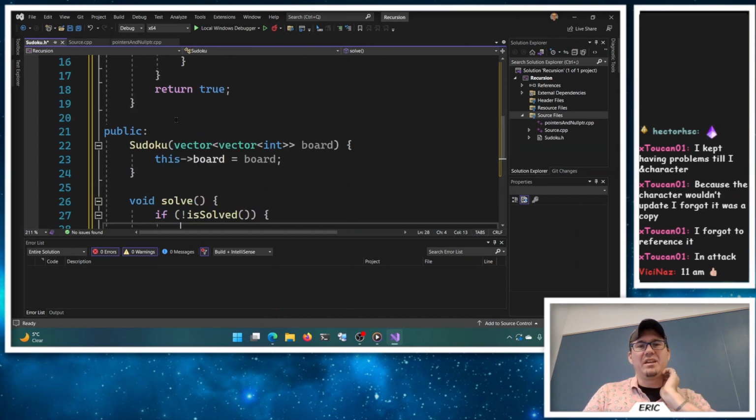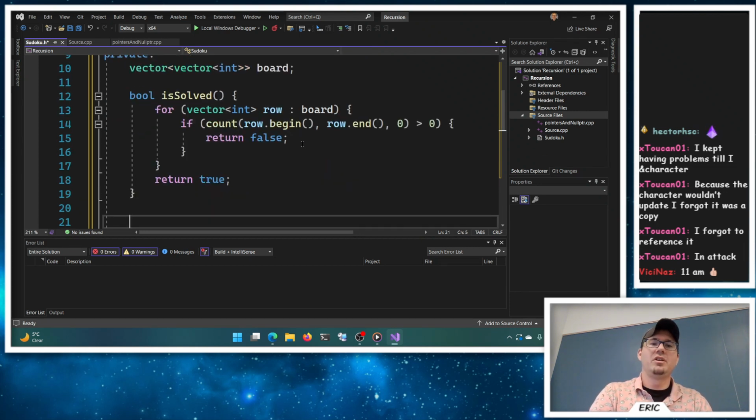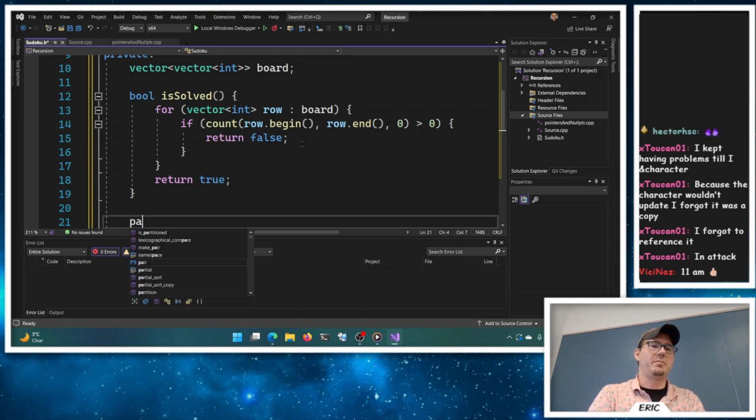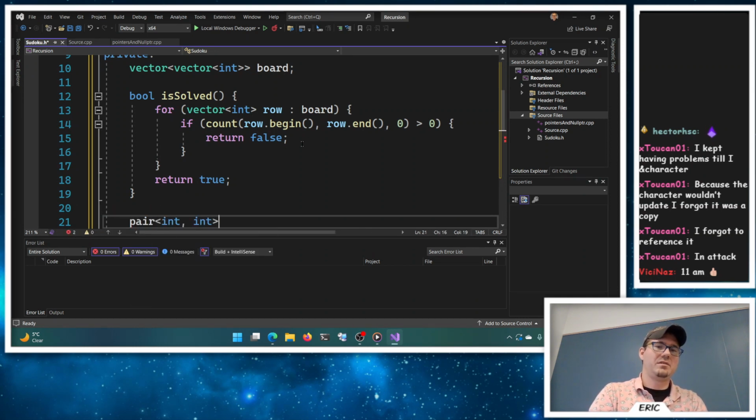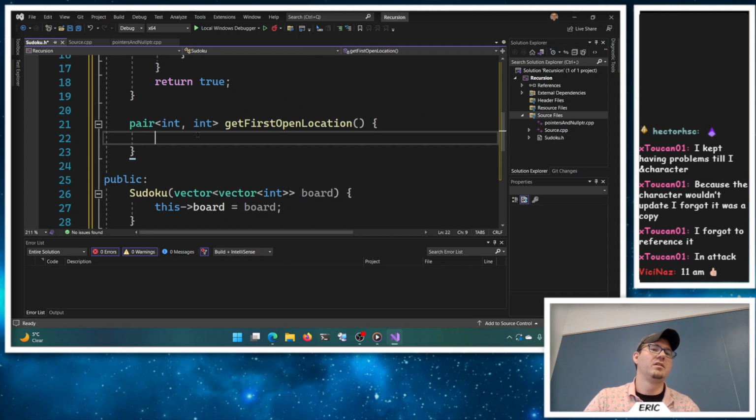Okay, now again, I'm going to put that as another function here because I think that's probably a small problem we could break out and solve separately than everything else. Is that fair? So we'll say, hey, we want a pair of int for get first open location. This will return the row and column as a pair. So I know what row and I know what column is in a vector of vectors. I have rows and I have columns, so I have all these index values here.